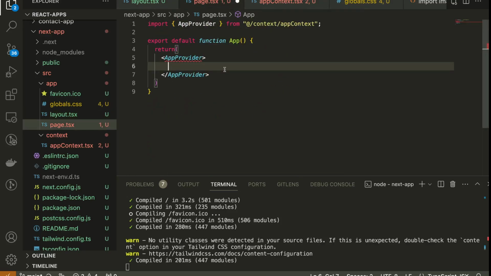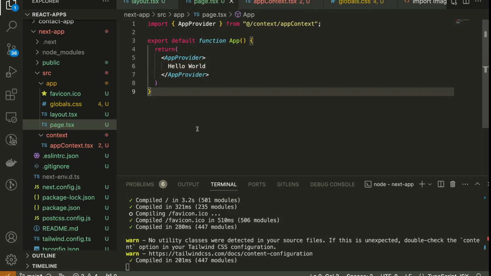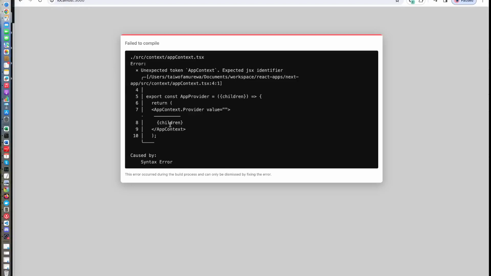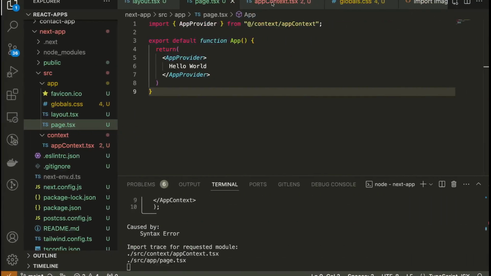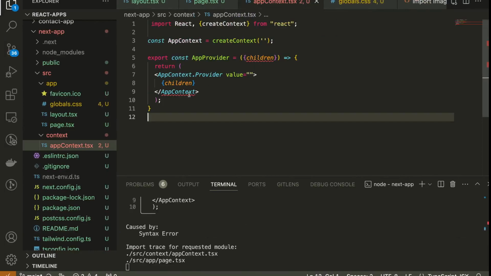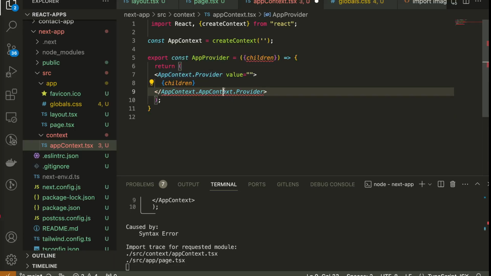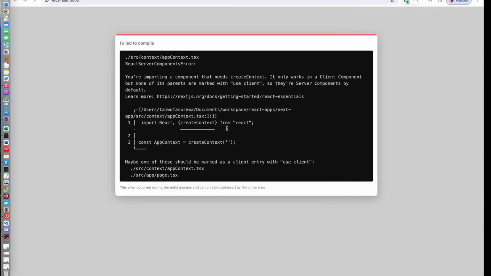So let me explain what I'm trying to do now. For instance, we have the app. We are returning the app provider, right? And inside the app provider, let's just say hello world, right? And if you come here, we have some issues here. Syntax error, unexpected app context, and so dot provider. So this should work.